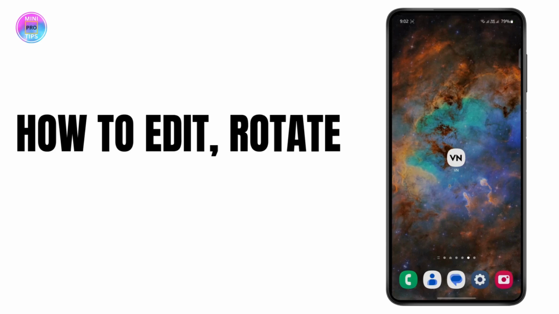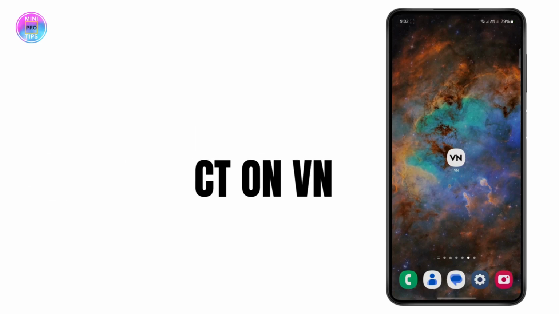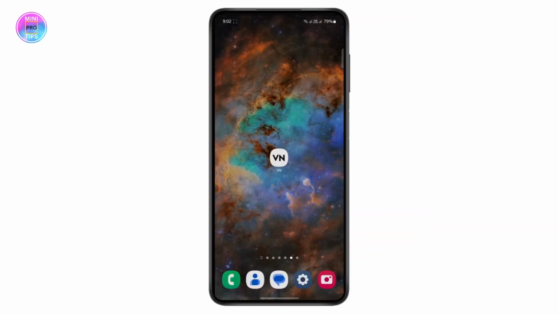How to edit a rotate your phone effect on VN Editor app. What's up everyone? In this tutorial I'm going to show you how you can easily create a rotate your phone edit using the VN Editor.